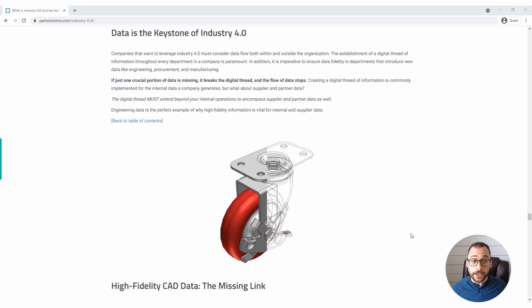If just one crucial portion of data is missing, it breaks the digital thread and the flow of information stops. Creating a digital thread of information is commonly implemented for the internal data a company generates, but what about supplier and partner data? The digital thread must extend beyond your internal operations to encompass supplier and partner data as well. Engineering data is the perfect example of why high-fidelity information is vital for internal and supplier data.